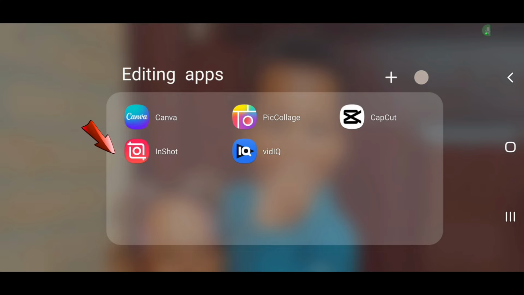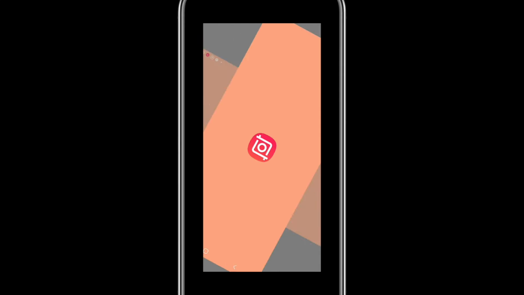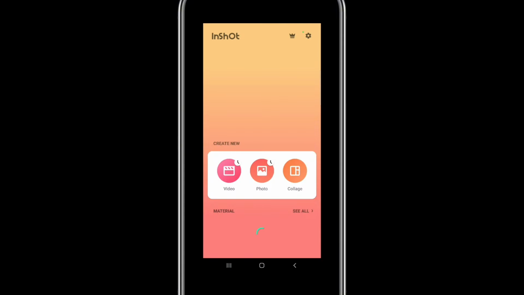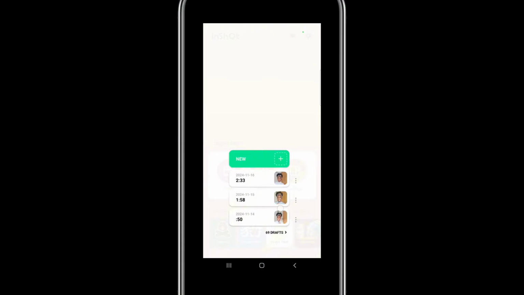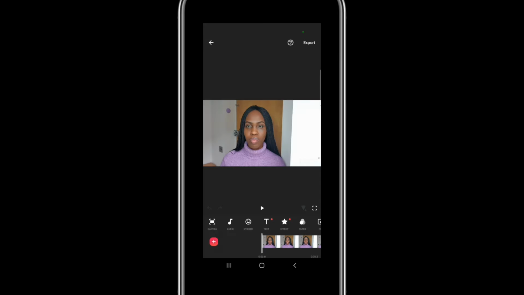So this is my InShot. This is my editing app. Okay, so InShot. Don't know why it's not giving me landscape mode. Okay, let's use the portrait then. So you click on video, so you can see these are all my videos I've done before. So let's just use a simple one. Let's just use this one. It's not easy, sha. Content creator.